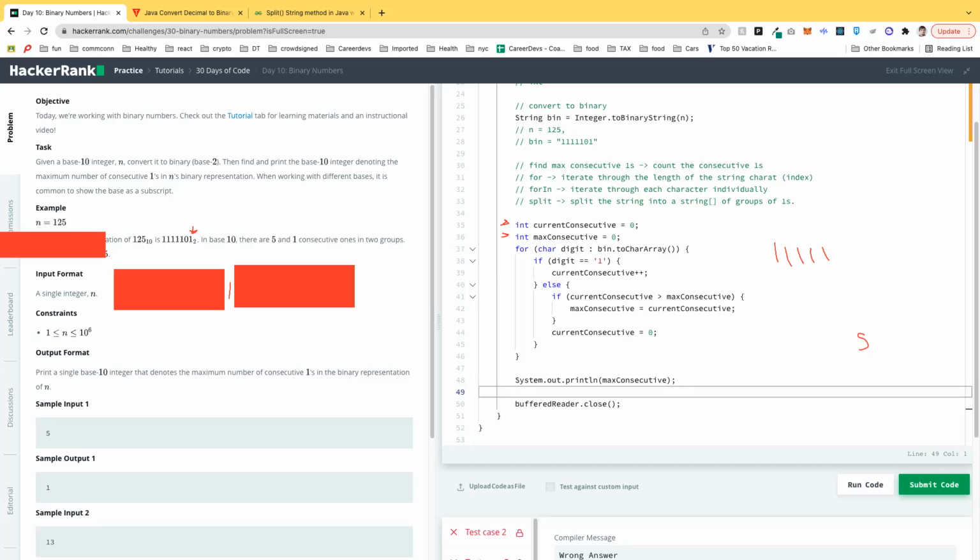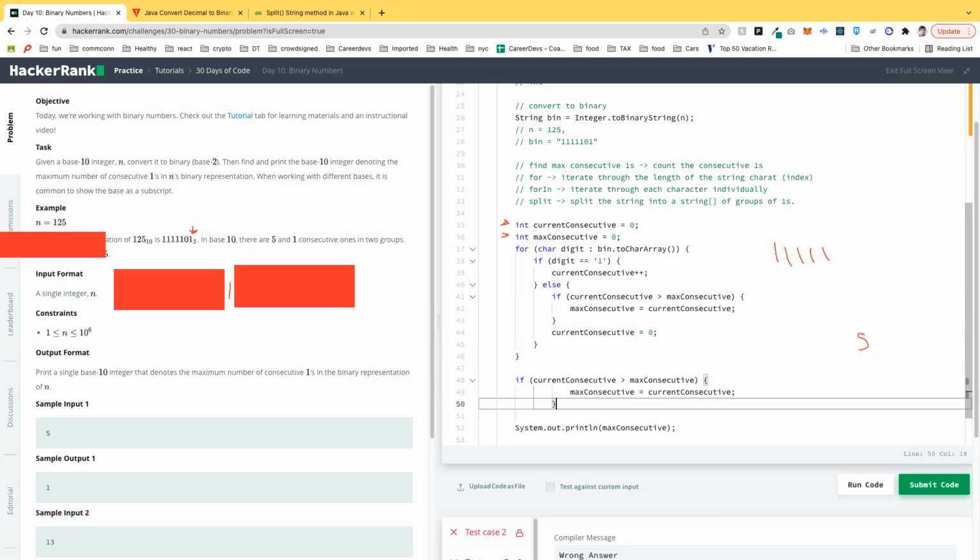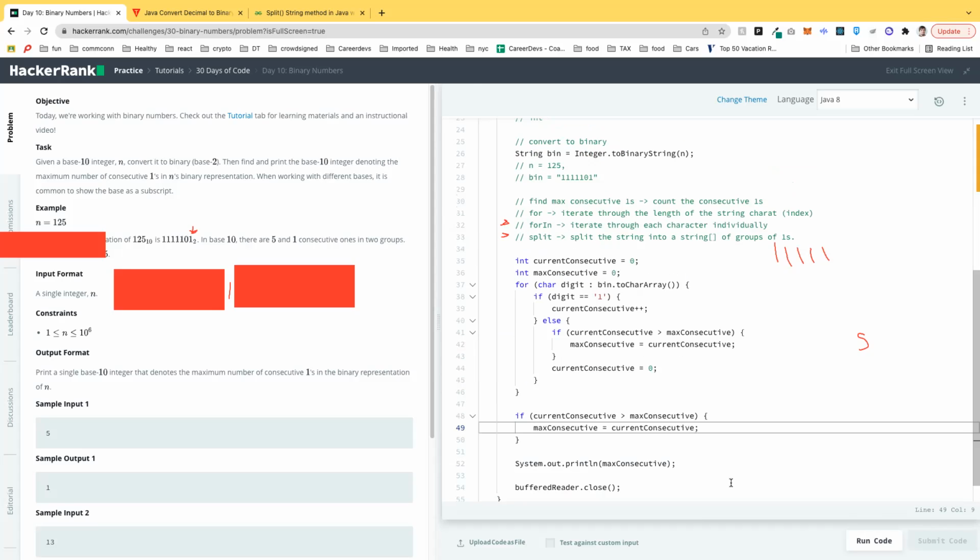So we can just grab this right here. We don't need anything else. We just copy this, put that in, and that is it. We can also just system out current consecutive if we want. Good. So we submit the code.